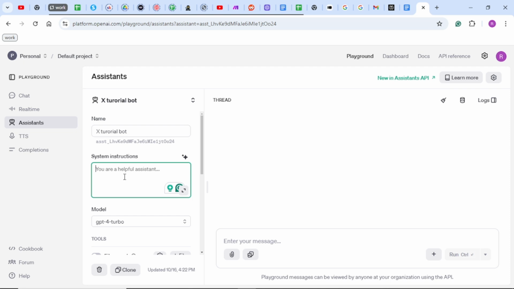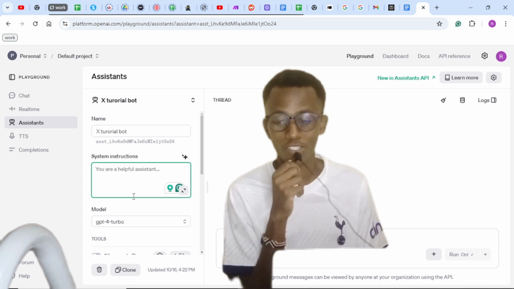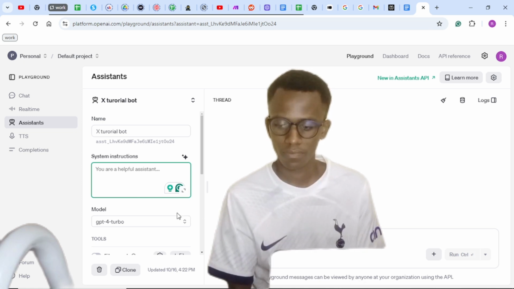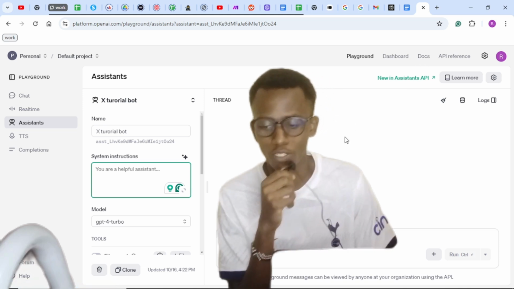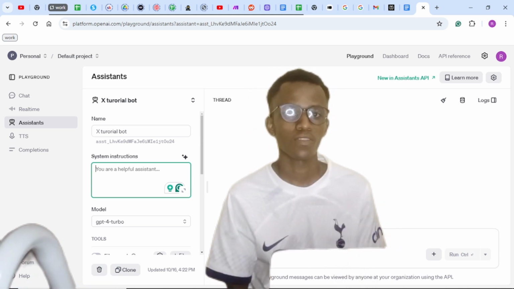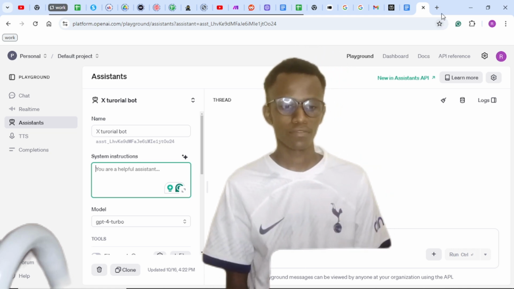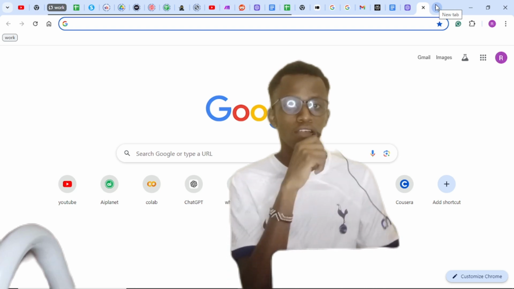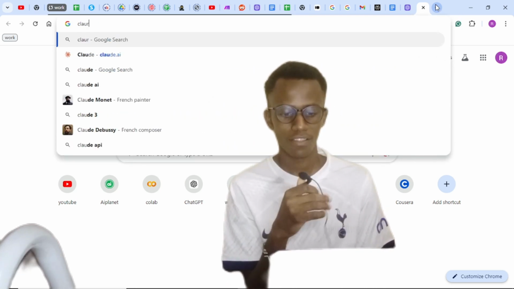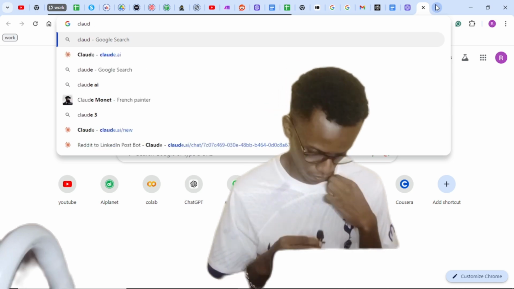So what is system instructions? System instructions is basically a prompt that you give your assistant to tell it the instructions or what you want it to do. There is this skill called prompt engineering. I'm quite good at it, so I know how to write good prompts, but you don't really have to learn prompt engineering deeply. There's a hacker way around it, and I'm going to show you real quick. We're going to write a prompt for this assistant using AI. You don't have to be good at prompt engineering, and I'm just going to show you how.